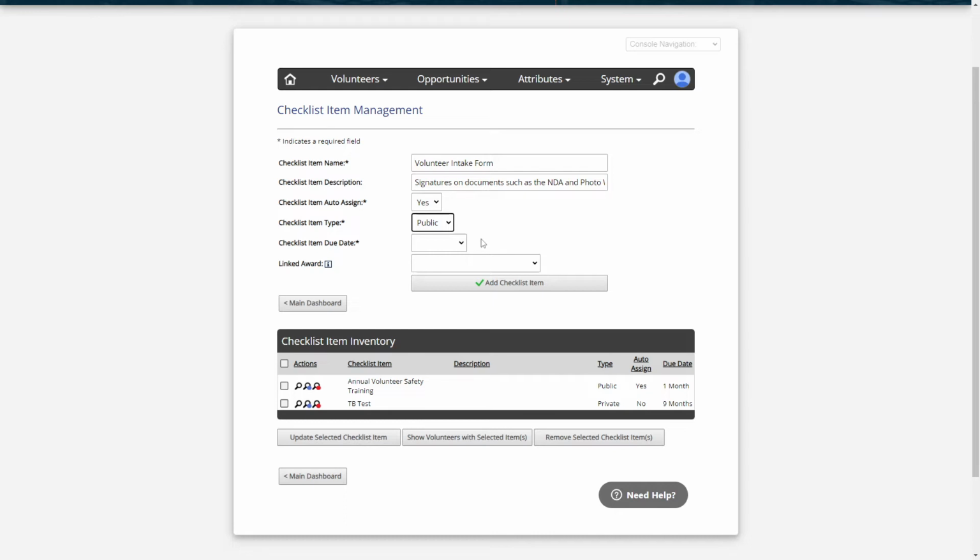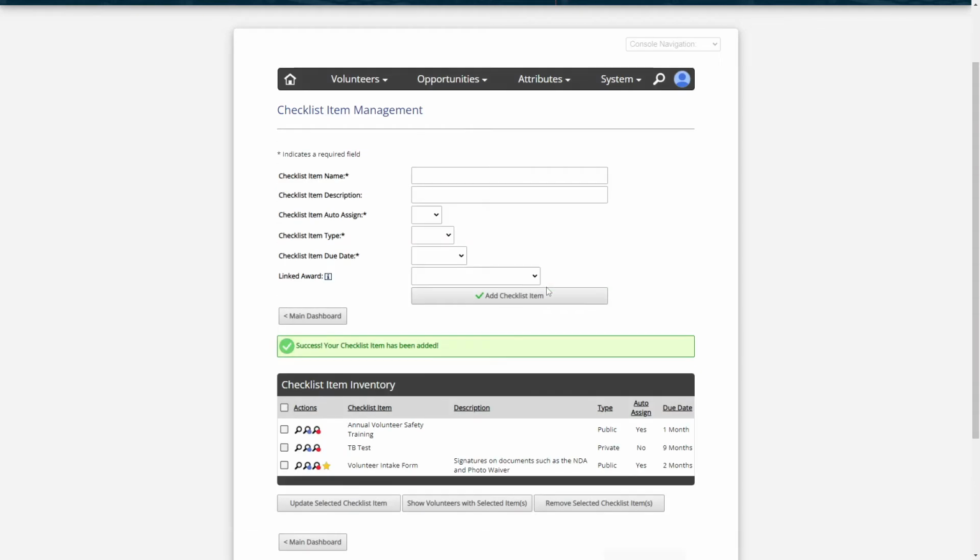Since I want my volunteers to turn this in to me within 2 months from the day I assign it to their profile, I will select 2 months as the due date. Lastly, I'd like to recognize volunteers for their work in completing the item, so I'll select a linked award for them to receive once the item has been completed and updated on their profile. Finally, click Add Checklist Item to create it.